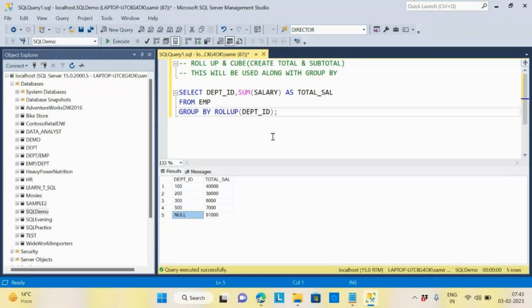Any idea how to do this? Can you say the question again? The question is so simple. This total heading is coming as null, right? I want to put some value there, total or grand total.